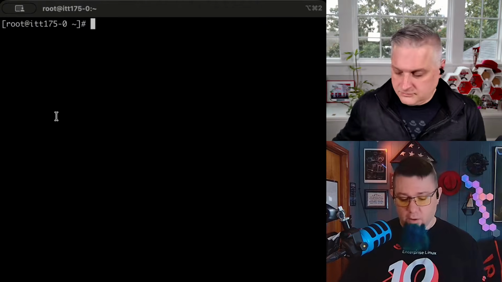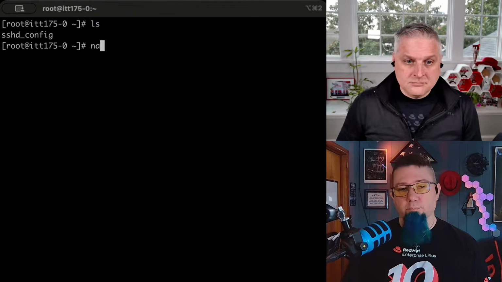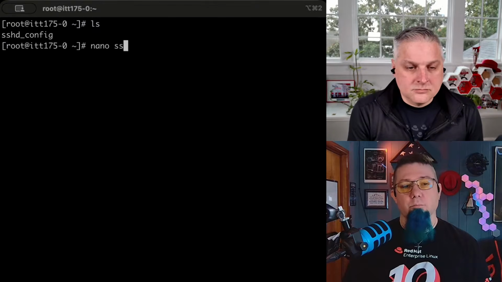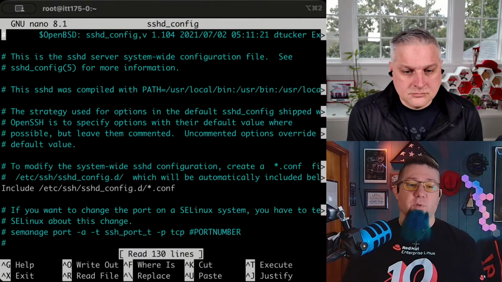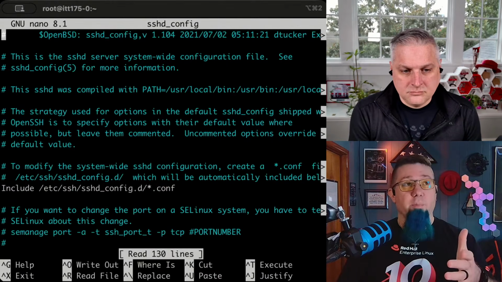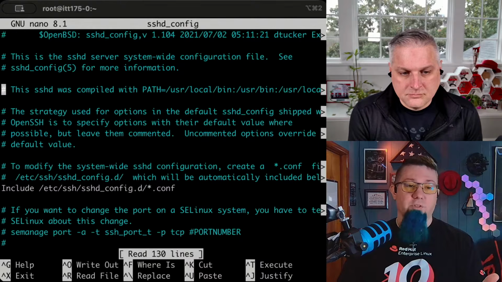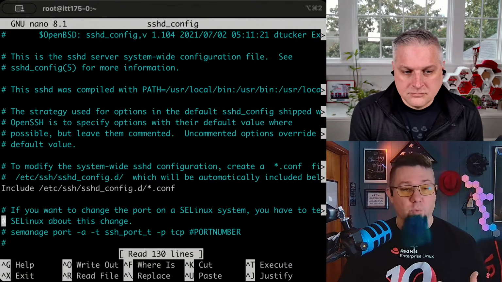So we're going to start with Nano because that's kind of the easiest. And you'll see I have the SSH config right here in my home directory. And this is going to be pretty much as simple as you're going to expect it to be, right? We opened up Nano. We now have an open buffer. It opens up the contents of the file. We can just use the arrow keys to go find the option that we care about.